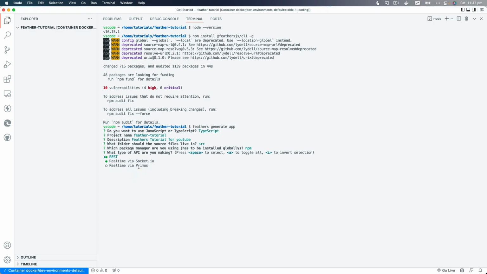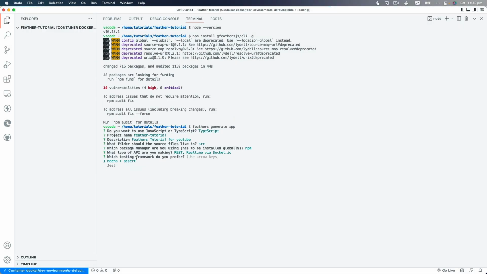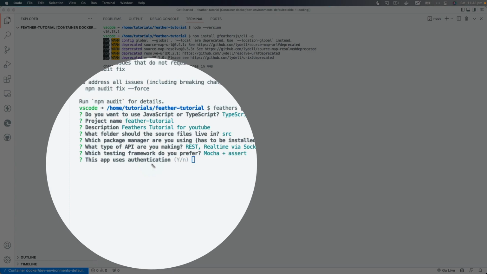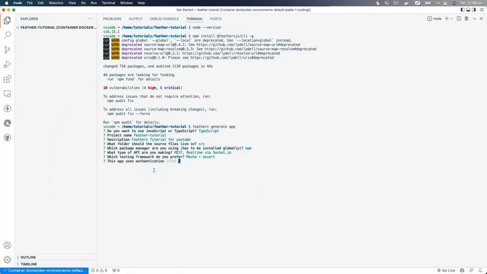So what you need to do is go and select by pressing spacebar. So I'll use REST and then real-time via socket.io. Press enter. It's asking for your testing framework. I'll be using Mocha plus Assert. And then authentication. Writing authentication is pretty tedious, and not many frameworks really ask you, hey, do you want to enable authentication by default? Well, I'll be using authentication, so I'll press Y, enter.